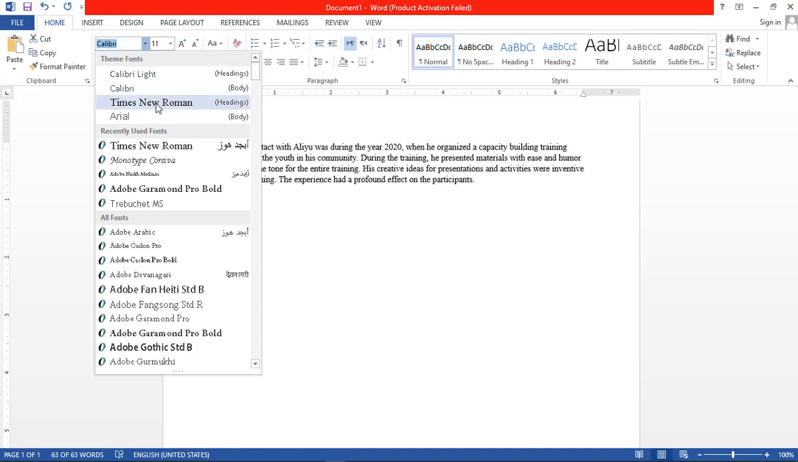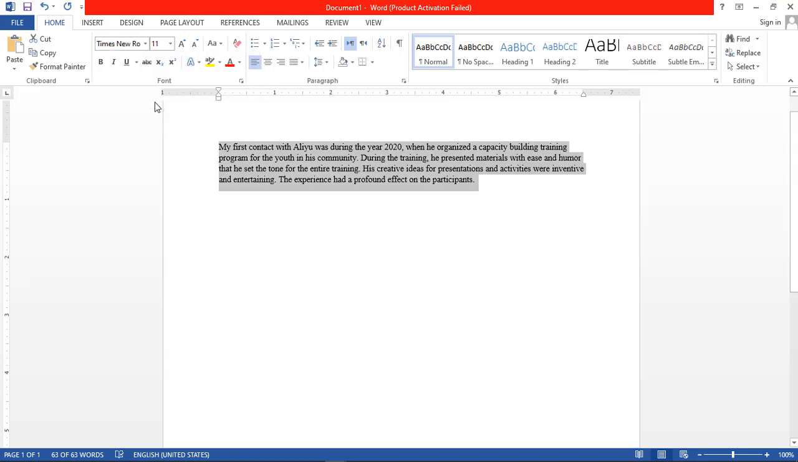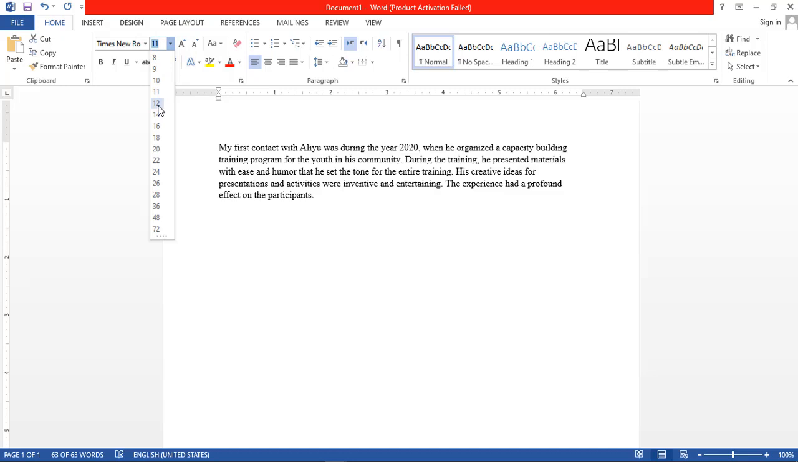Times New Roman. You see, when I hover over this Times New Roman, if you are carefully watching the text that I've typed, it has changed to a different font style. Just look at it. You see the difference, right? So you click this, and that is it about the font type or font style. Then the next thing is the font size. You click this and you pick 12.